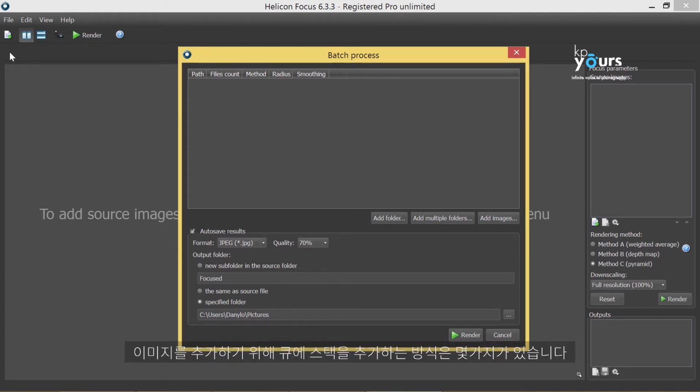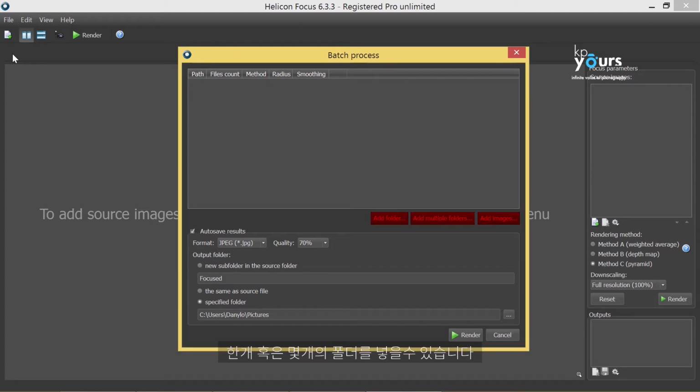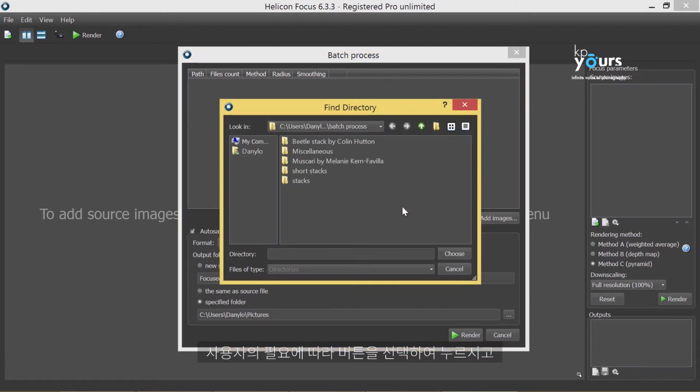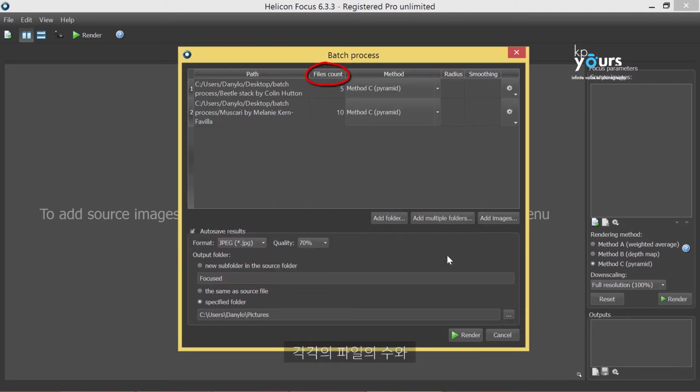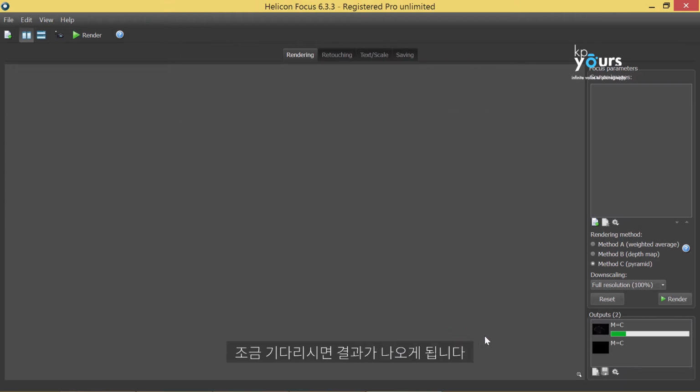There are several ways to add a stack to the queue, to add images, or to add one or multiple folders. Depending on what you need, press the relevant button and choose images or folders to be added. Once the stacks are added to the queue, you can see the number of files in each of them and set the rendering methods and parameters. In the Autosave Results panel in the bottom part of the dialog window, you can set the output format and choose the target folder. All the adjustments having been made, press the Render button and wait a bit to see the results.